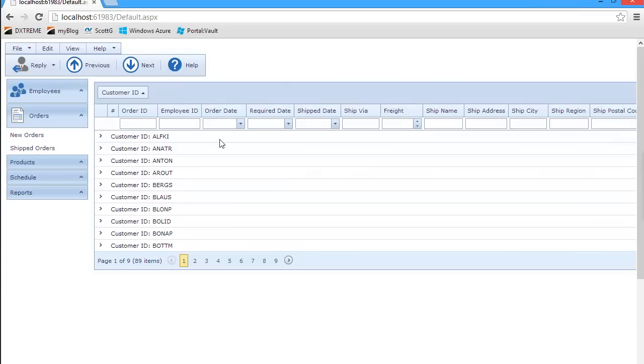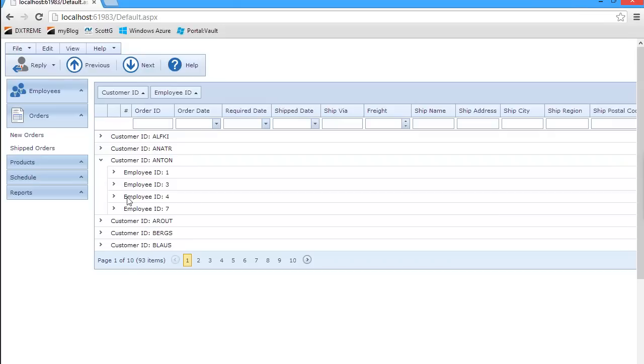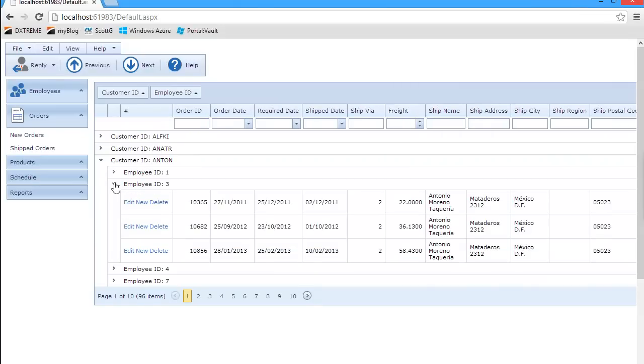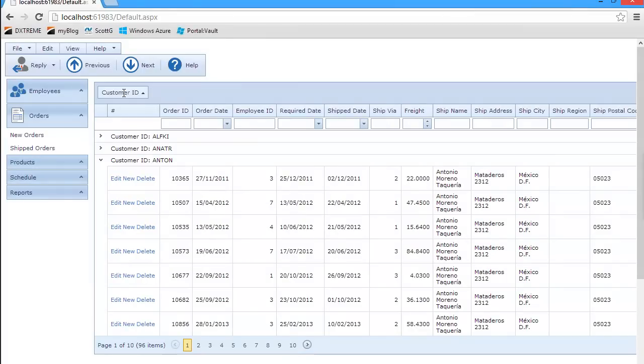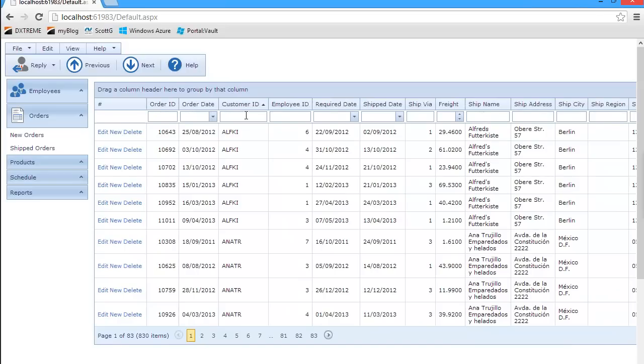And I can build multiple levels of grouping. So I'll grab the employee ID and append it to the end of the customer. And now we drill down, we can see what employees have dealt with what orders for what customer. It's that easy to add functionality. I can drag those back to the grid at any time and in any order that I want. So we've seen filtering, we've seen sorting, and we've seen grouping.